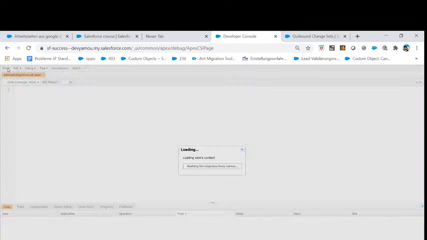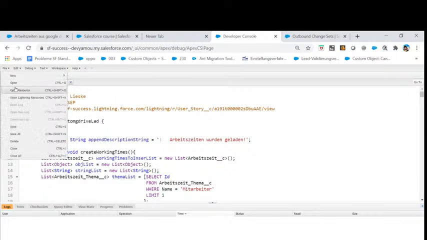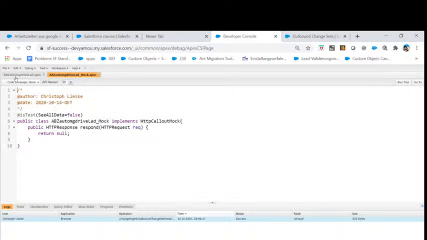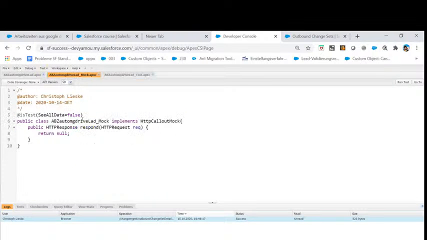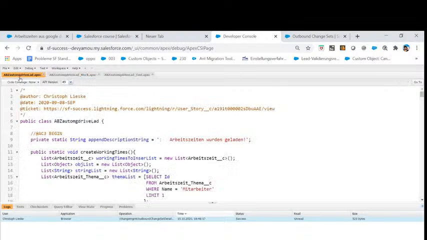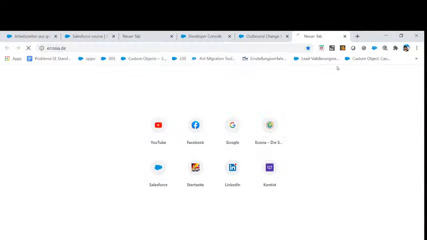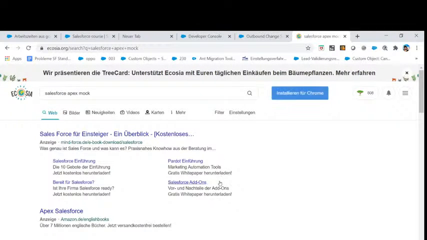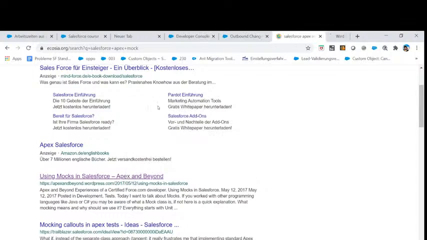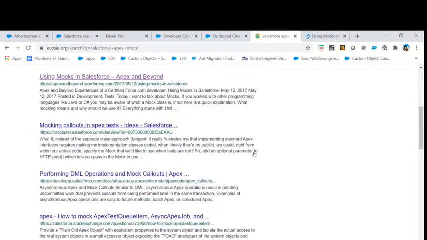This one. We need also the mock and also the test. Okay, in the mock we need to put some stuff for sure. I guess we wanted to test the stuff, and so we need to do it like this. And so let's go how to do this again. Salesforce Apex mock. Yeah. Using mocks. That's going to be an idea, as you can see here.